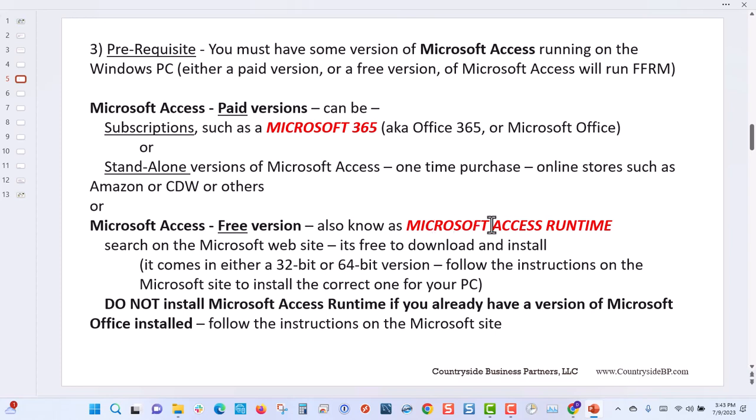It's called Microsoft Access Runtime. You can do a Google search for that out on the web. It's free to download and install. Make sure you get it directly from Microsoft itself and nobody else. It comes in either a 32 or a 64-bit version. The trickiness here is you've got to follow the instructions on the Microsoft site to install the correct one for your PC. So just follow the directions.